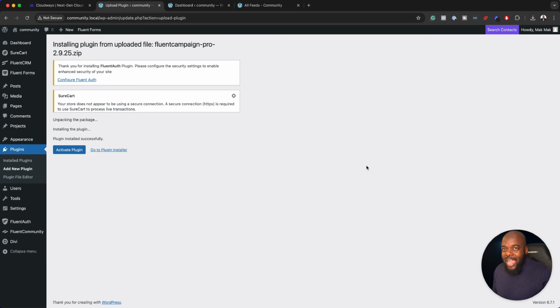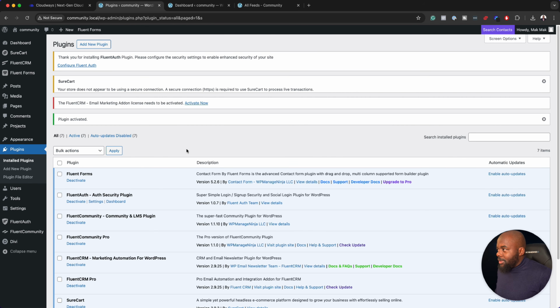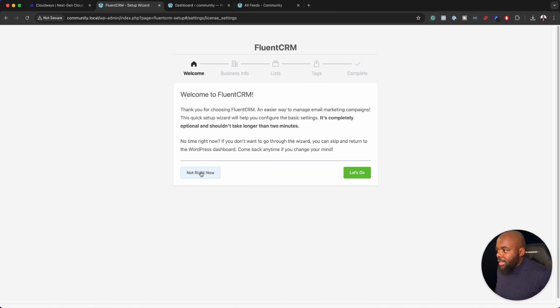I mean, we can even use tags to automate our system. Now we're going to click on Activate Plugin. Okay, so with that activated now, we also need to add our license key. So I'm going to come over here, and in fact, you know what? We might as well go in and do some basic setups here. It's always a good idea. So let's click on Let's Go.